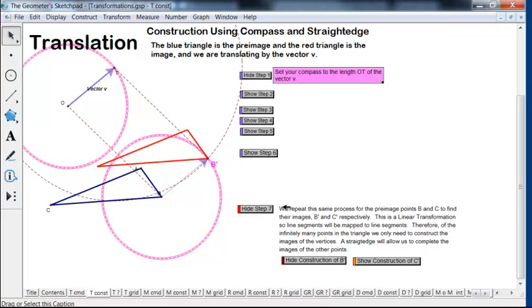So we know B prime is on there somewhere. Now, how far out on that? Well, measure start to start and finish to finish. So go from O to B, the length of that line segment.